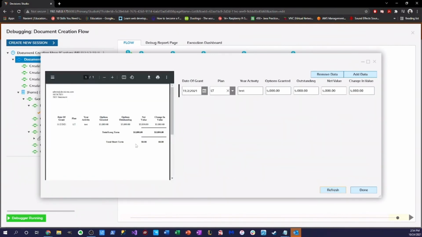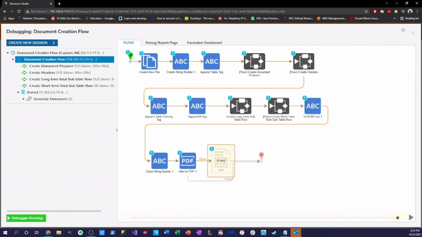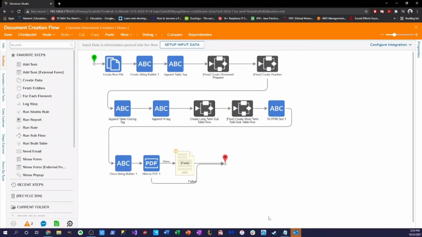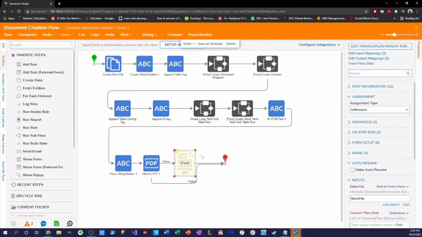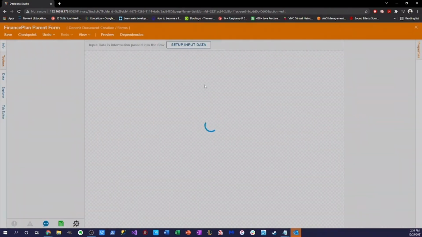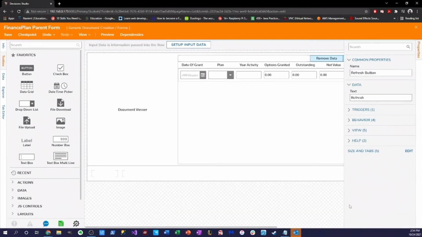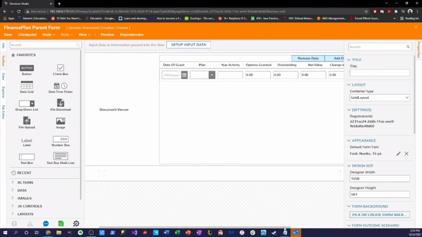how I did that is this: on this form, this refresh button is an event button. It's a type of button that you can use in Decisions to trigger a flow. How was that one created? Well, let me show you. That one was created because I went into my form and I have this refresh button. What this refresh button does is it actually triggers this generate document active form flow.